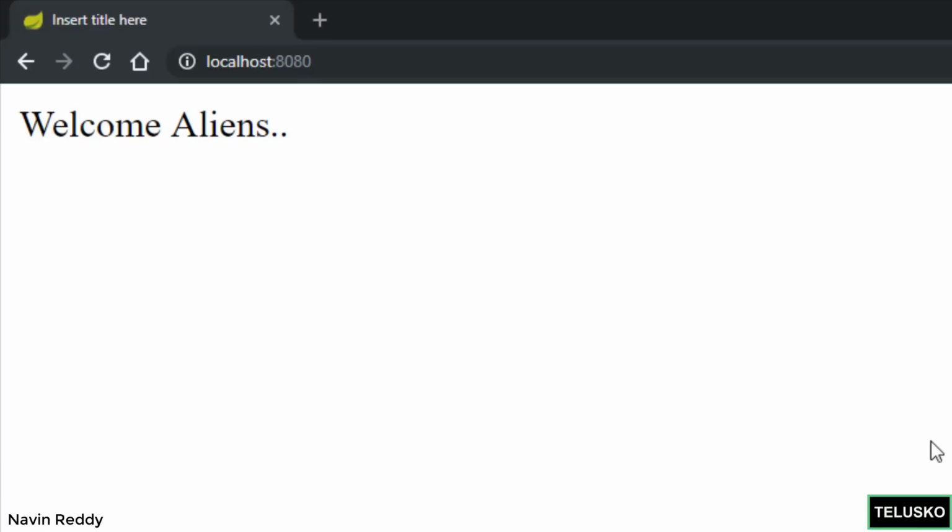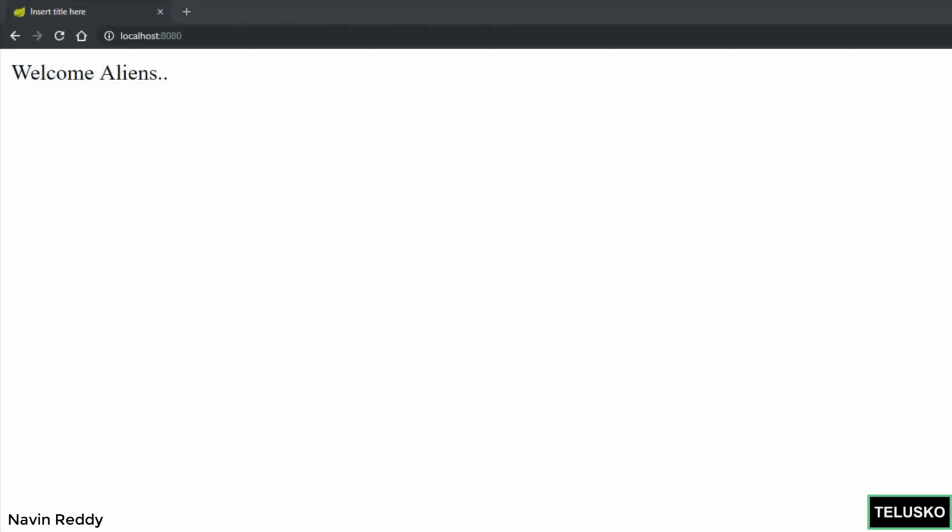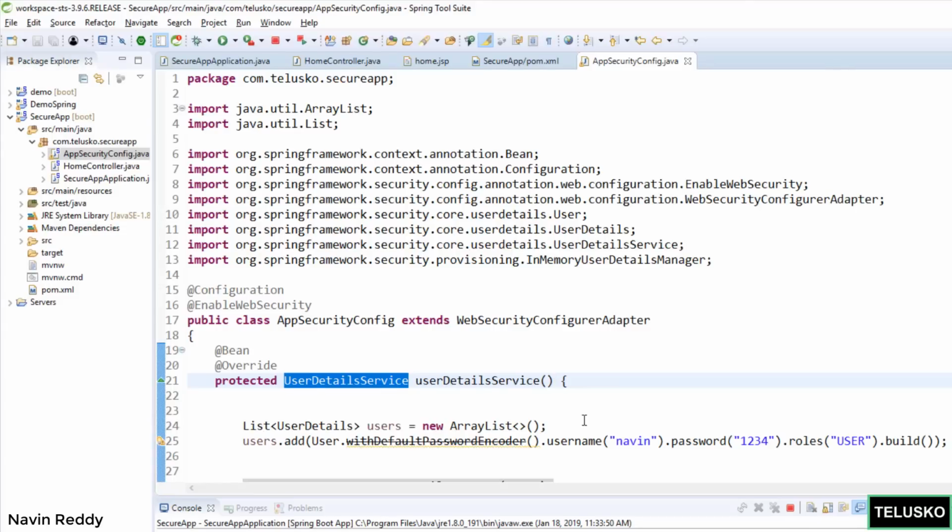But hold on, we don't want to use this. We want to use a database, right? I want to fetch my username and password from the database. How will I do that? That we'll see in the next video.